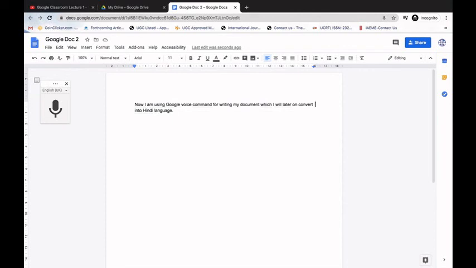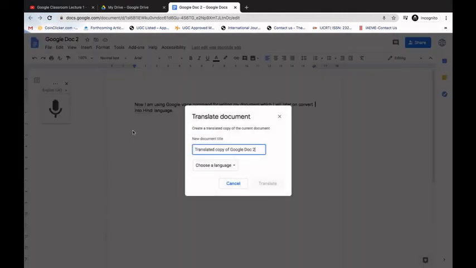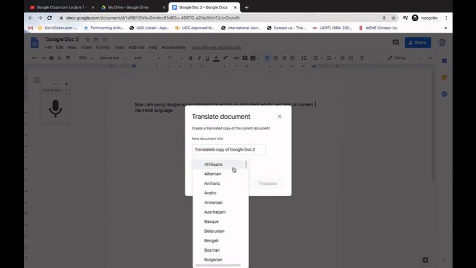So how can we convert or translate this document into Hindi? Again we have to go to the tool option and click on translate document. The moment I click on translate document, it will ask me for a new document title, which is translated copy of Google 2. Okay, and in this we have to choose the language.